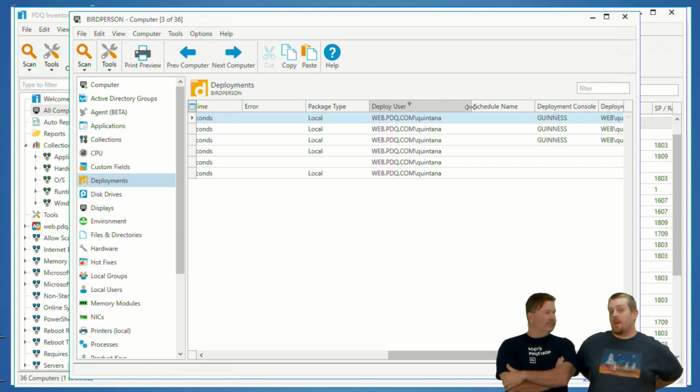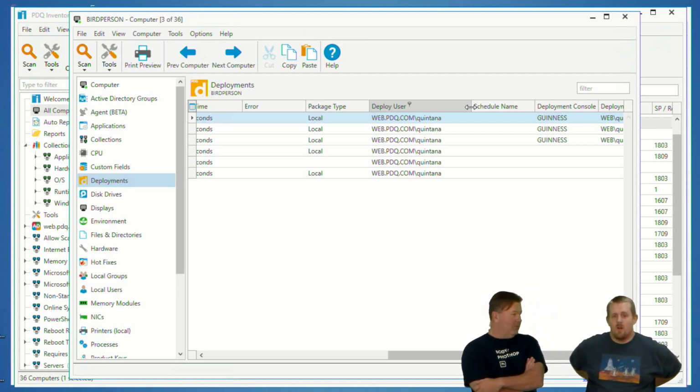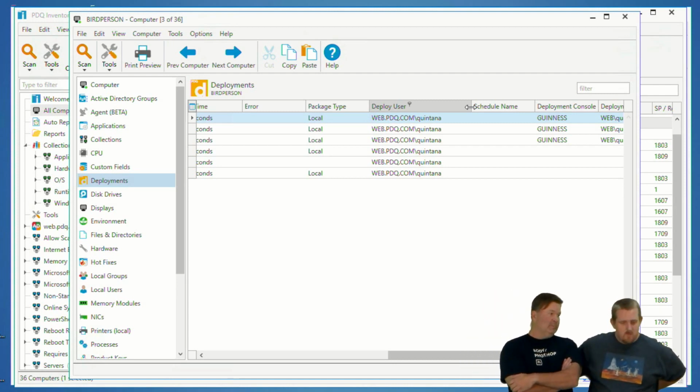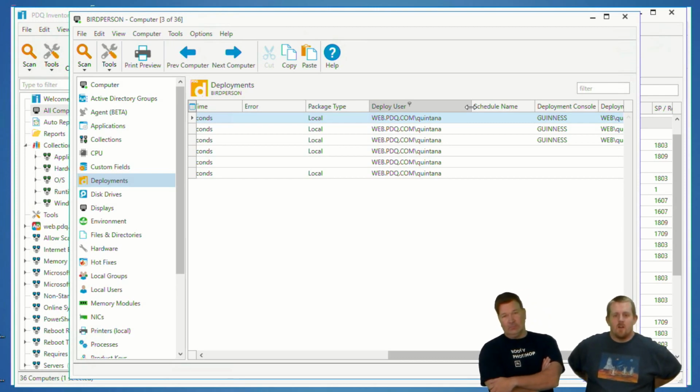I'd be curious to know if anybody has a better way or knows of a way that's a little more straightforward. I'm going with Colby. Cool. Colby's a good choice.